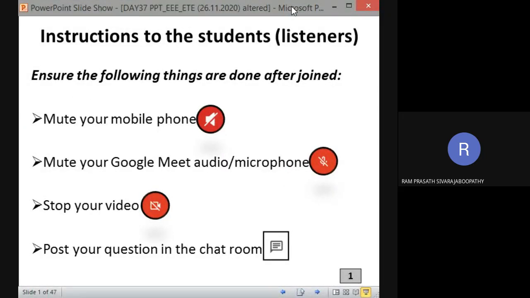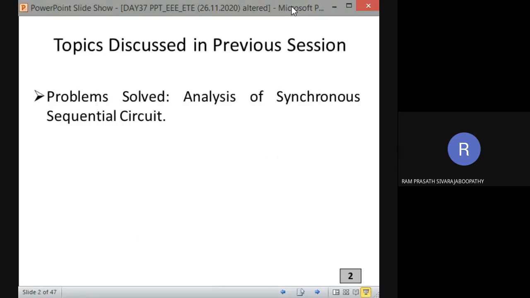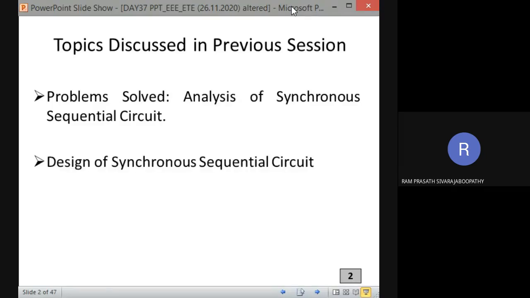Before getting into today's topic, we will see what we have discussed in the previous session. In the previous session, we solved problems on analysis of synchronous sequential circuit. Then we went on to design of synchronous sequential circuit, and there also we solved some problems. Then we introduced synchronous counter.